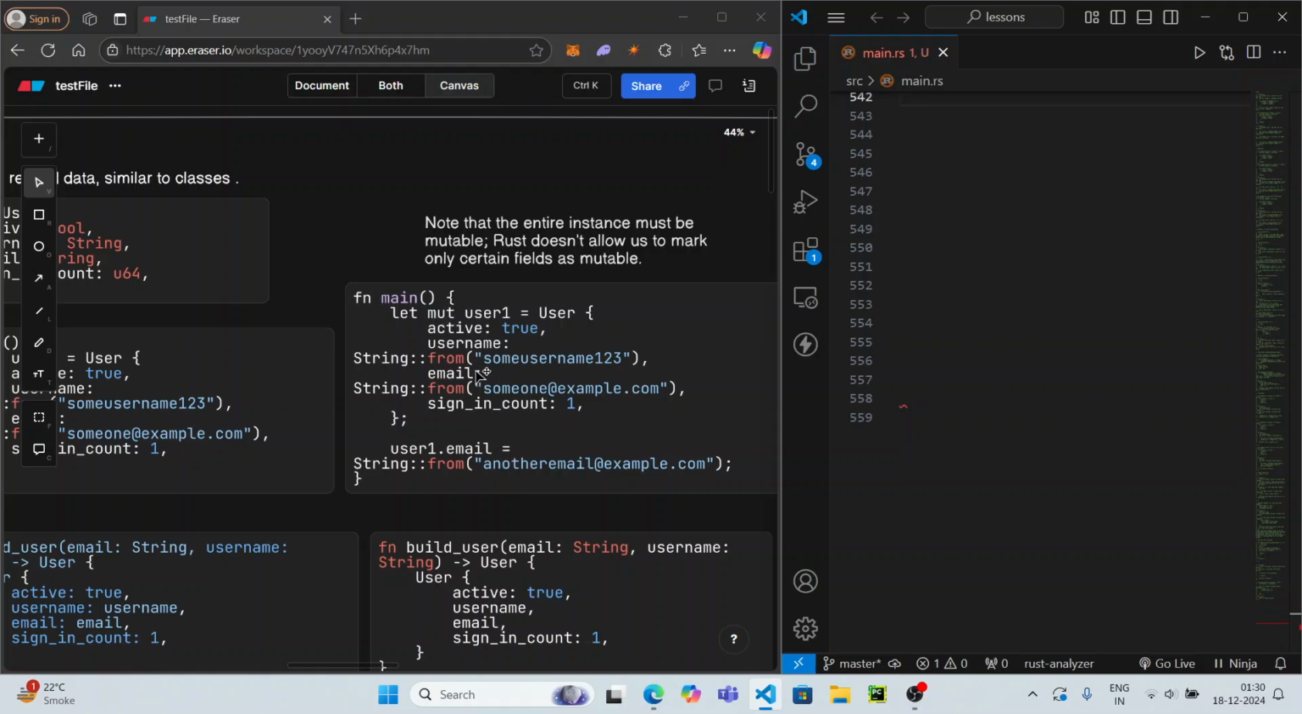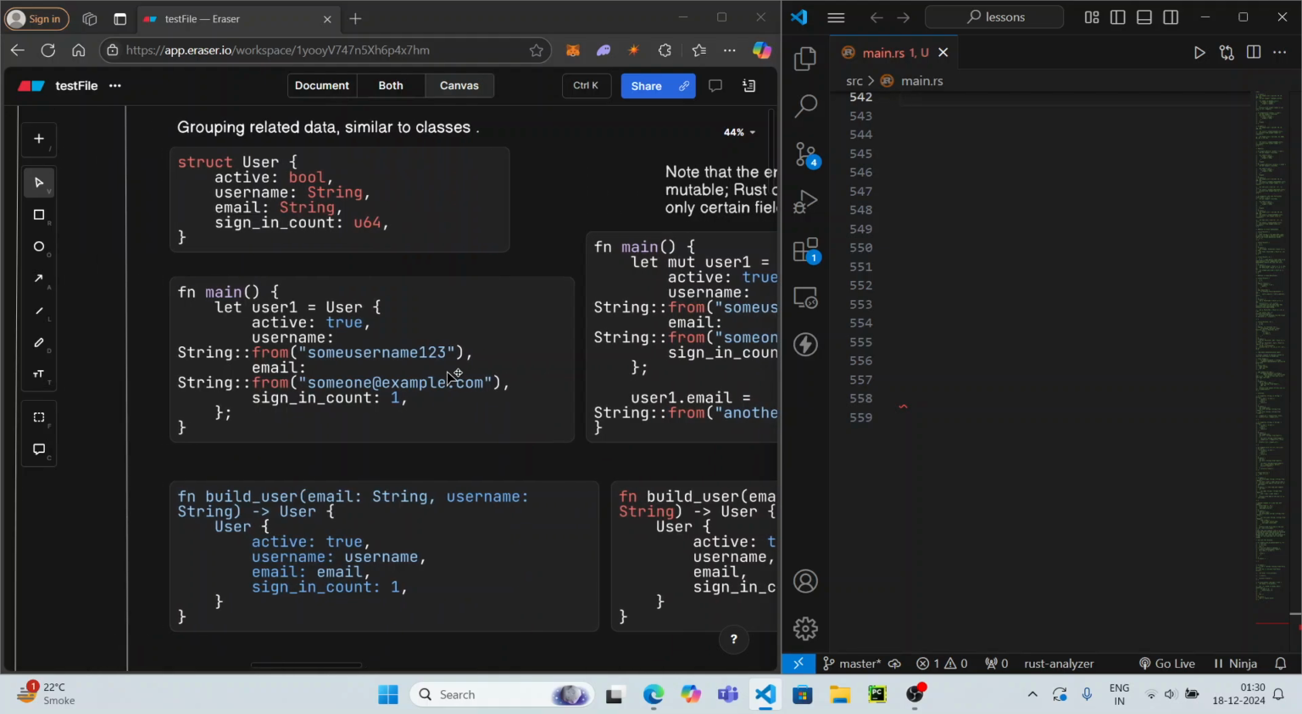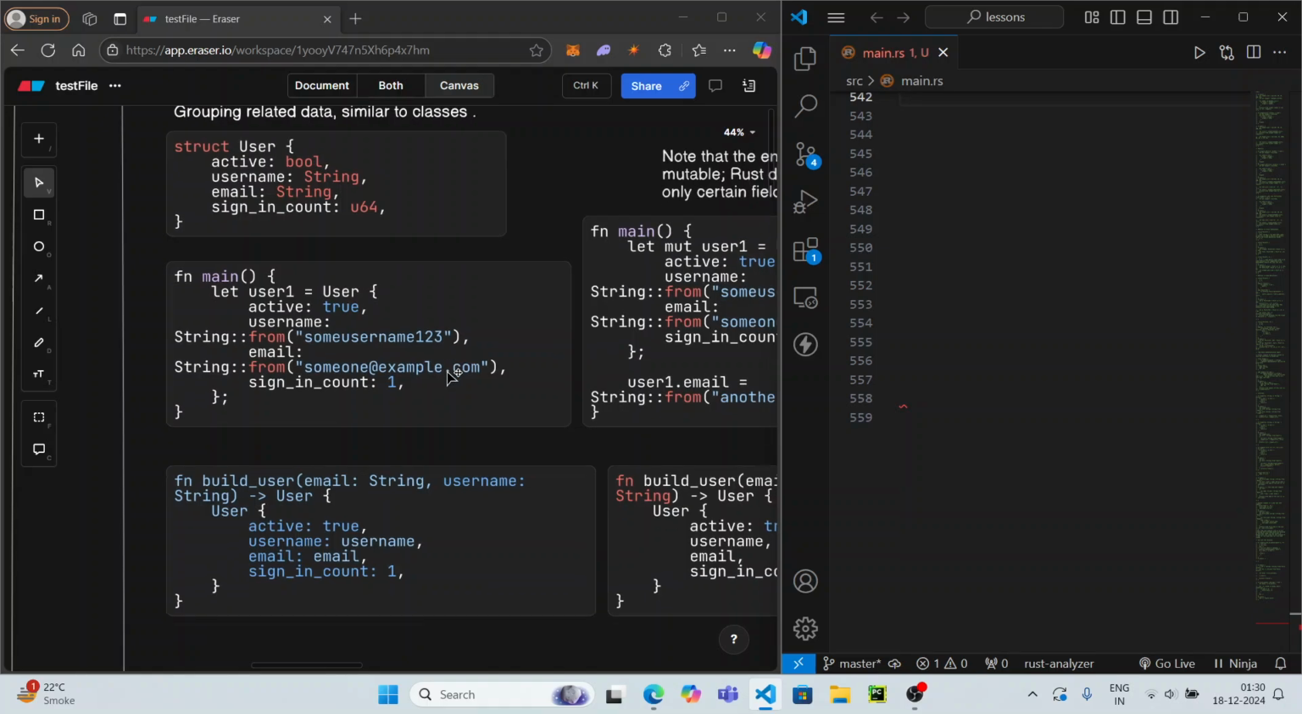And there is one more important thing to note: even if you want one particular field inside the struct to be mutable, you have to declare the entire instance as mutable. You cannot just declare one particular field as mutable. So that is one thing that you have to keep in mind. So yeah, that is pretty much it about declaring structs and the syntax of structs.